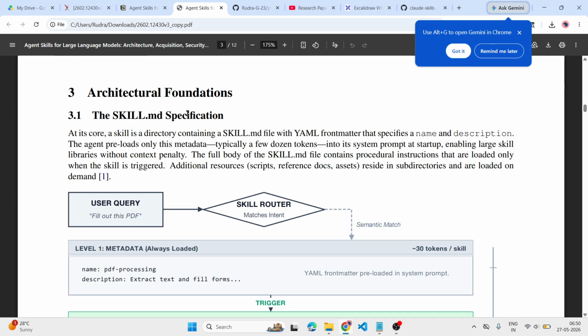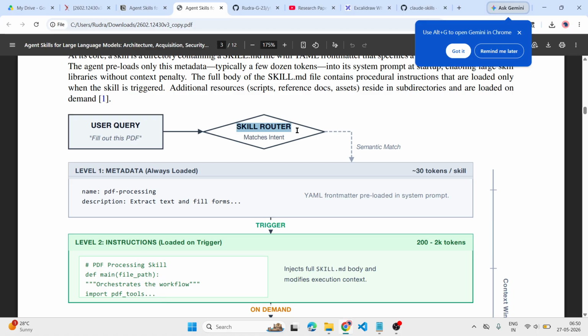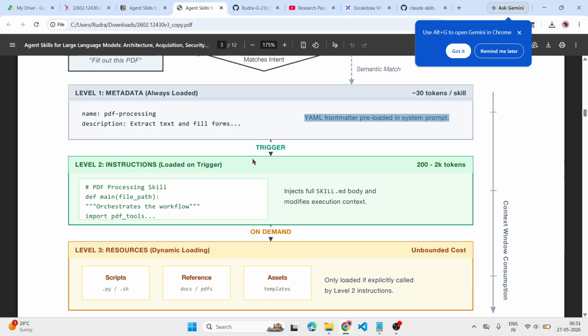So let's understand how SKILL.md works. Architecture: first, the user says fill out this PDF. First of all, a skill router, just like Amazon has a router to divide the traffic to different servers. Similarly, it routes by searching for a match, like PDF modify, PDF processing, PDF work, this type of format we need. So it searches internally and finds one skill that is present, named PDF processing, and it contains the description. It is written in a YAML file, YAML format style.